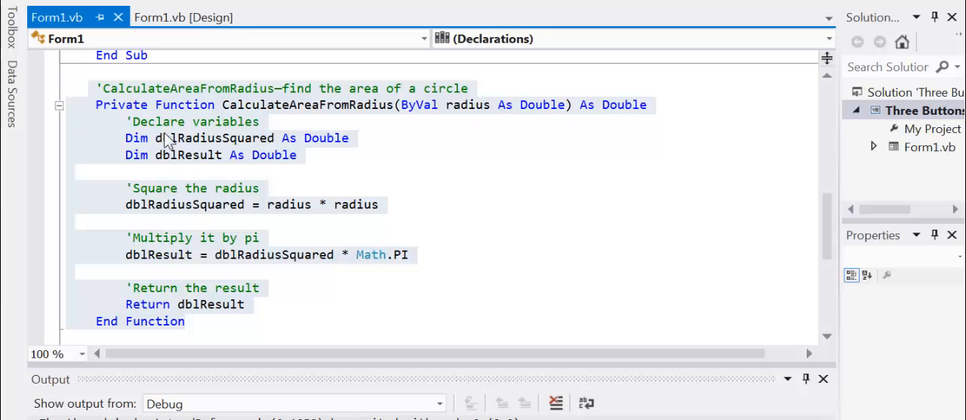Then what's the first thing we do within the method? We declare a variable within the method. Now we haven't done that before. We haven't declared a variable within a method, at least not in the last example. And here we declare a second one. So what's the first one? It's a double, and it's called radius squared. And we have another one called result as double.